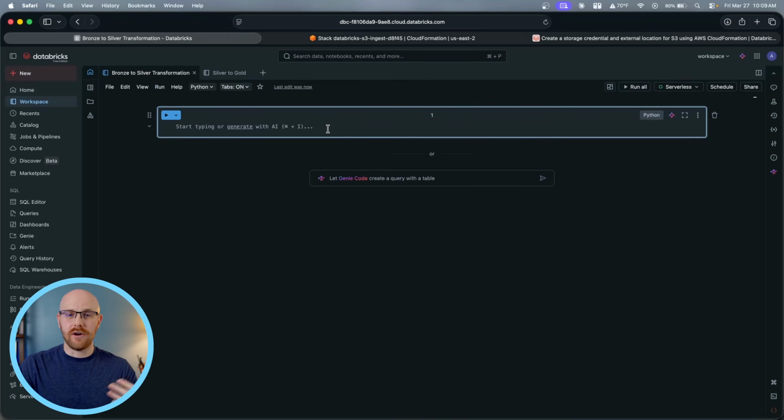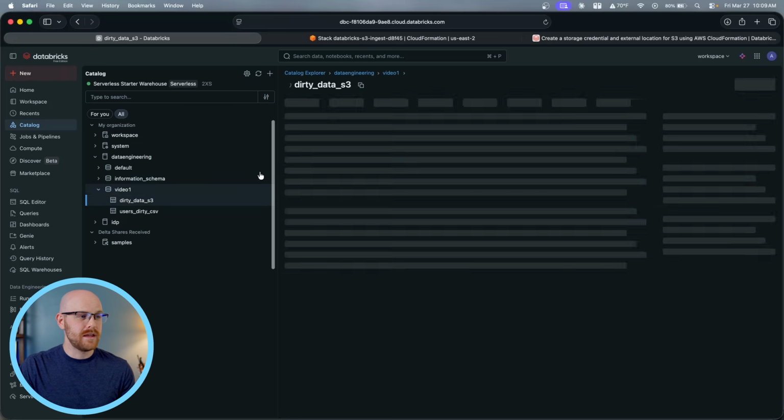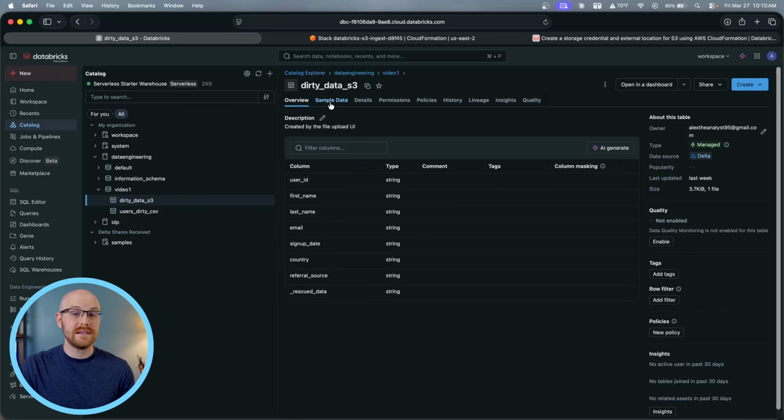Now, I can write all this out because I know this data set, it's pretty simple, and I already know what's wrong with it. So I can just fix it. I can write this out manually, but let's get a little creative. Let's take a look at how we can use AI to see if it can do most of the heavy lifting for us.